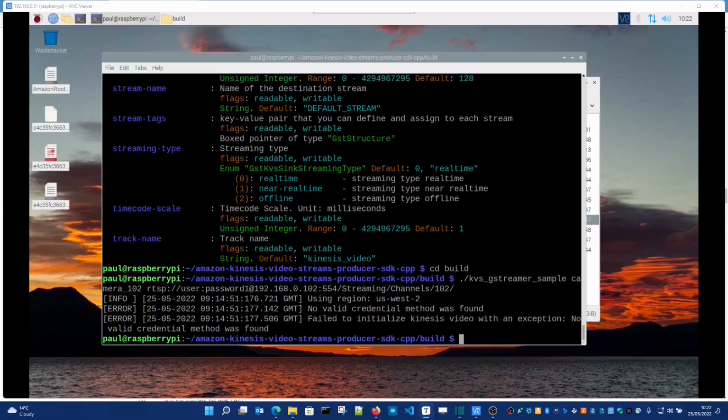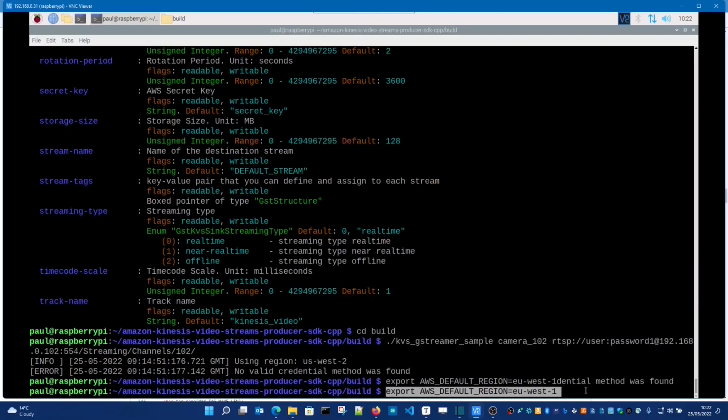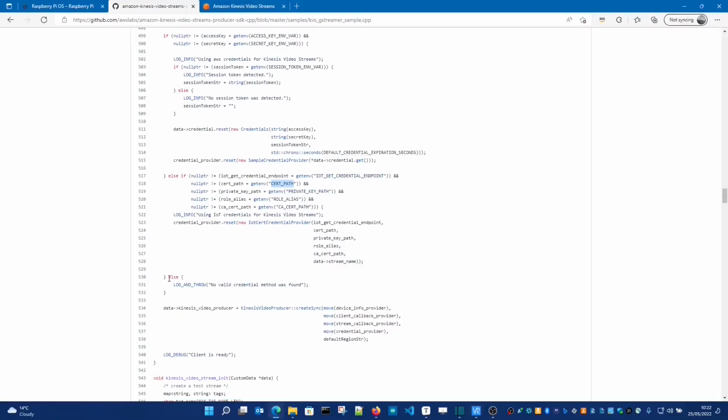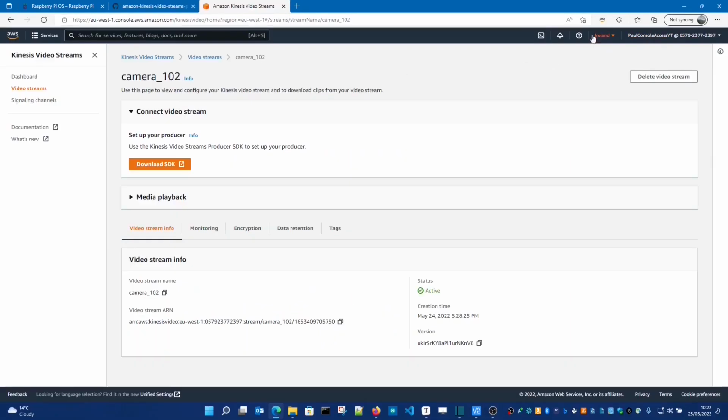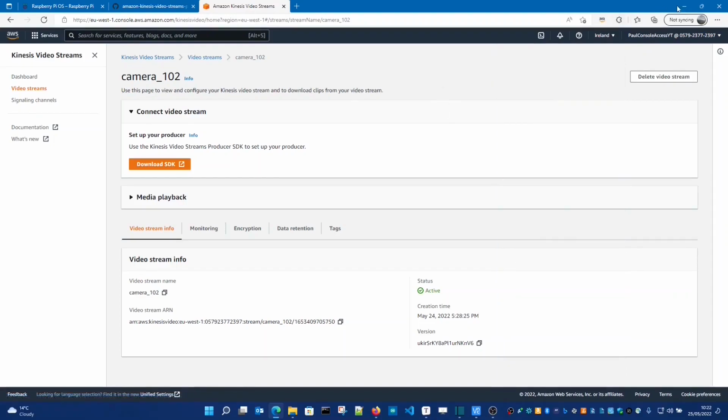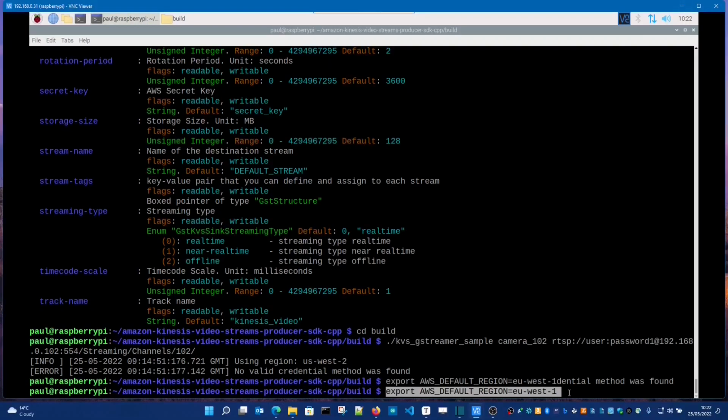So the first one I'm going to add is the easiest one, which is the region, the default region we want this to use. So here we have the region, which is EU West 1, for the region that I'm using on my device and my stream. If you want to check your region, you can just go back into IoT Core or wherever you're looking, and then up at the top here you'll see EU West 1 because I'm using Ireland. So that's the region done.